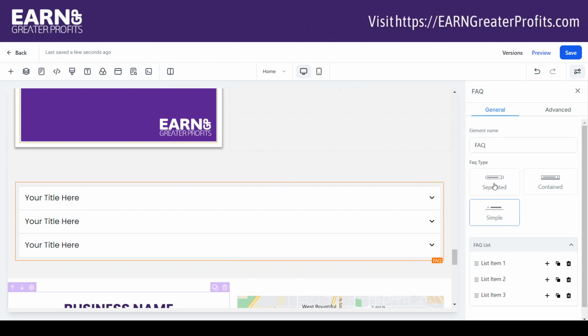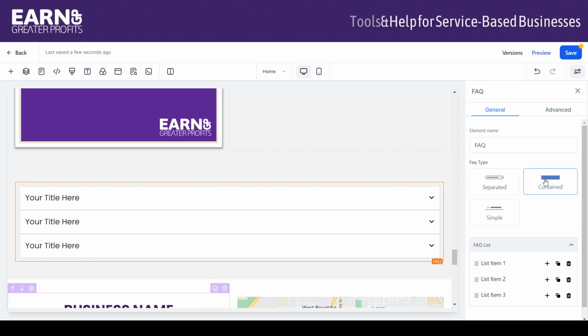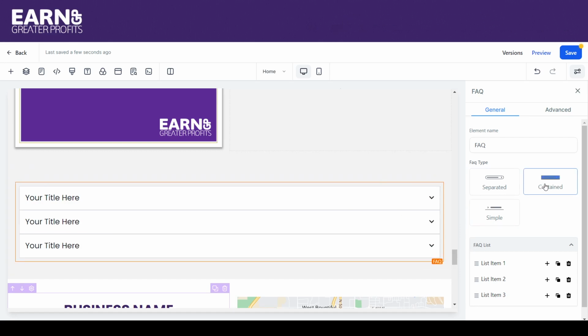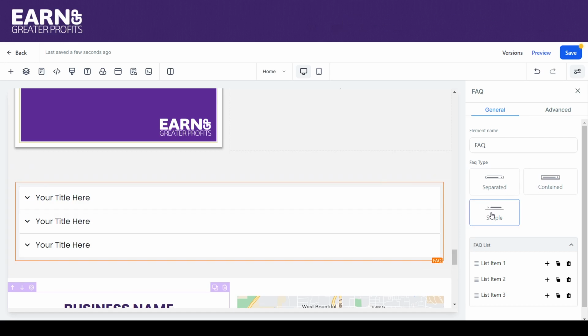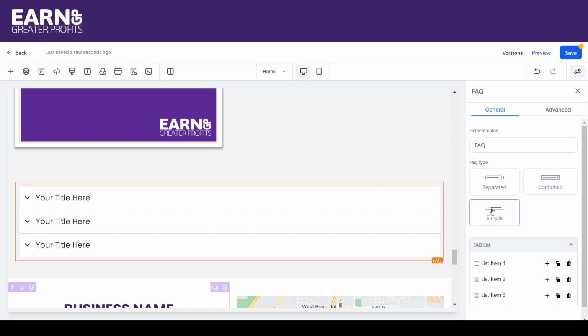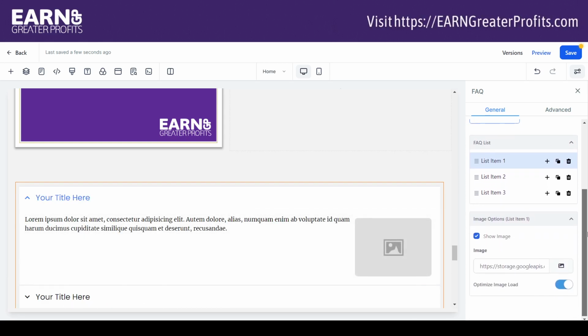So let's look at some of the different settings we can do. We can make them separated and rounded corners, contained, and that's the default. We can also do a simple, so if you want your little caret drop downs on this side rather than on that side. They all look great, in my opinion. All right, so here's our frequently asked list. So let's just go ahead and click on it and see what options we have.